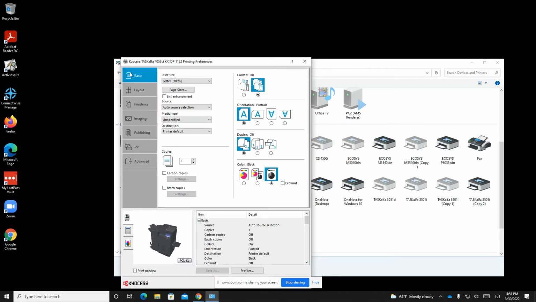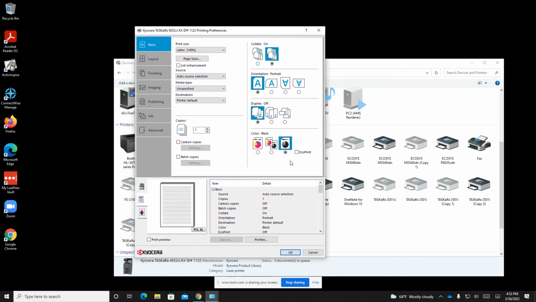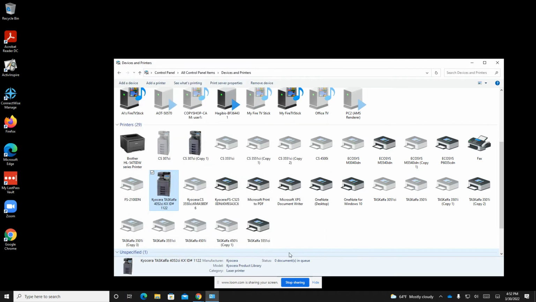And on the basic page up here at the top left, you see basic. You've got layout and some other options, but the one we're interested in is going to be basic. And you want to come over here to the right and make sure that this option is selected. And what this is going to do is from here on out, when you go to print on this, it's going to print in black and white by default unless you select color. All right, so once this is done, you want to click on the OK button, and then you're going to start printing from this point on in black and white only.